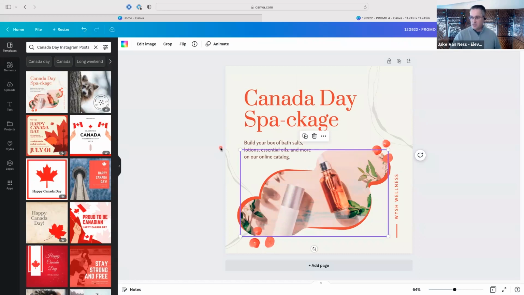No, it doesn't, Greg. Greg asked, does Canva share your designs with other users? It does not. There are specific people who are Canva designers that their stuff is shared because they're actually paid to create those templates and then they're put into the template bank.